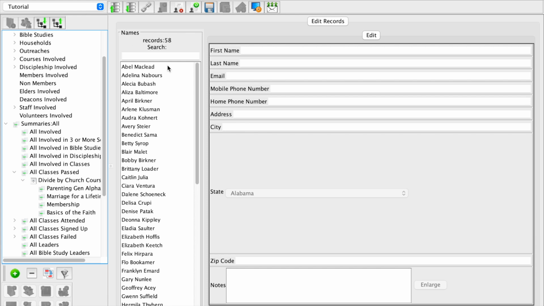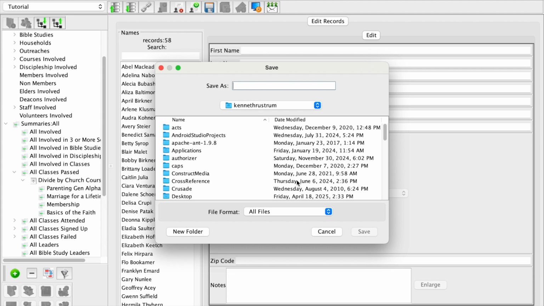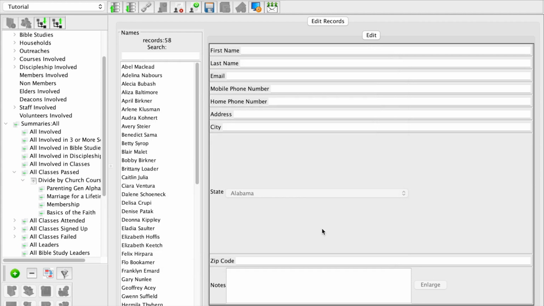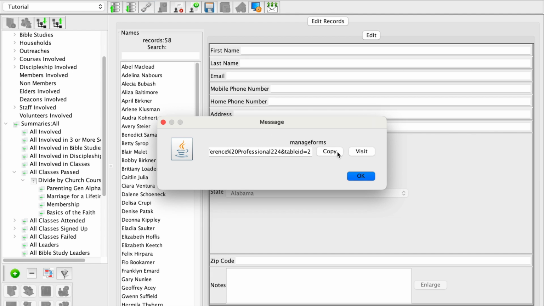We can send them an email to invite them to a leadership conference. We can also export the records to mail merge for a snail mail. And we can also send them an online registration for the conference as well.